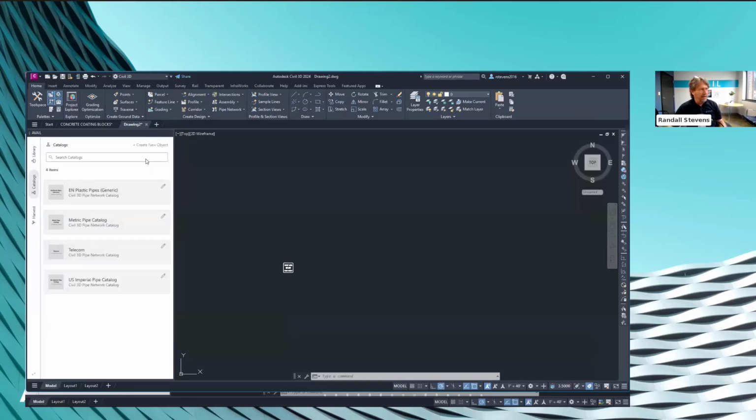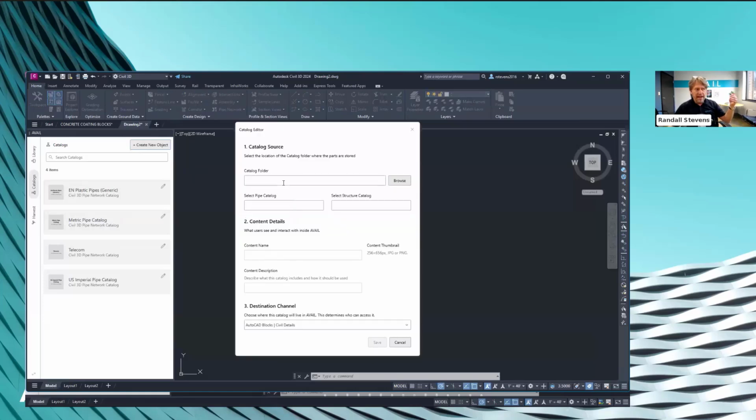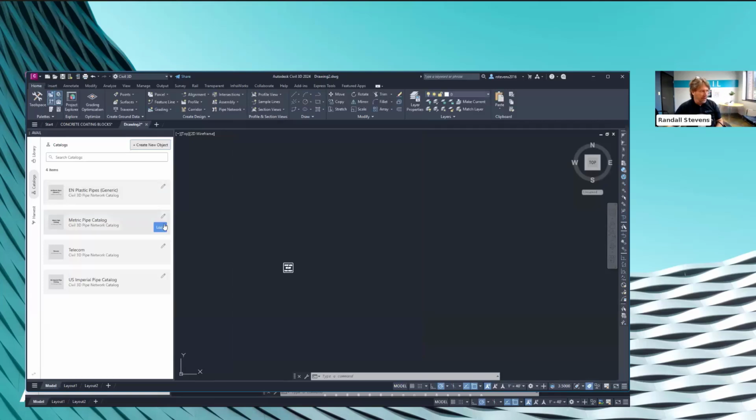But if I wanted to create a new one, we basically have a little dialogue that looks similar to what that little pop-up dialogue was, which is, where's the catalog folder where this lives on your network? Which pipe catalog do you want to set to that? And then what do you want to name this, so how it shows up in Avail, and then which channel do you want to hold this in Avail? So I'll just show you if I open up one of these, click the edit.